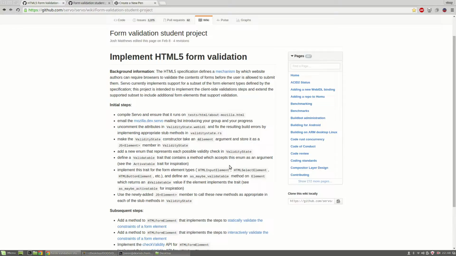Hi, welcome. This is a short presentation for the implementation of HTML5 validation project for the OSS part of the Object-Oriented Design and Development class at NC State.